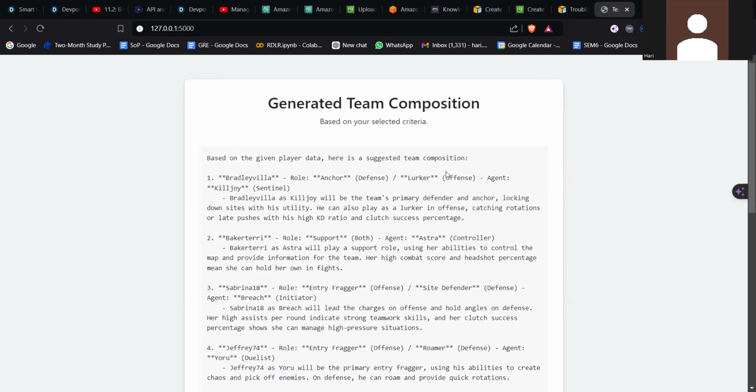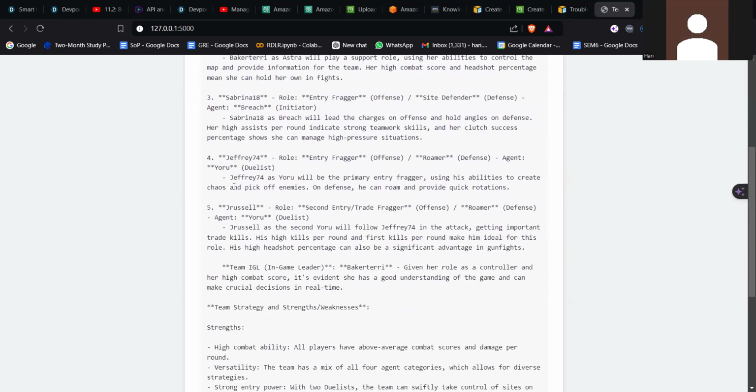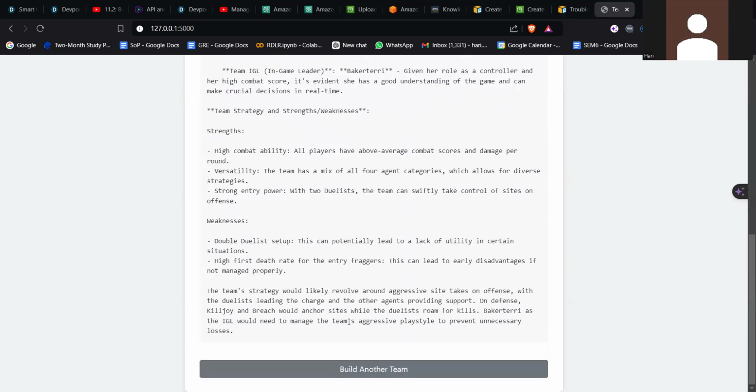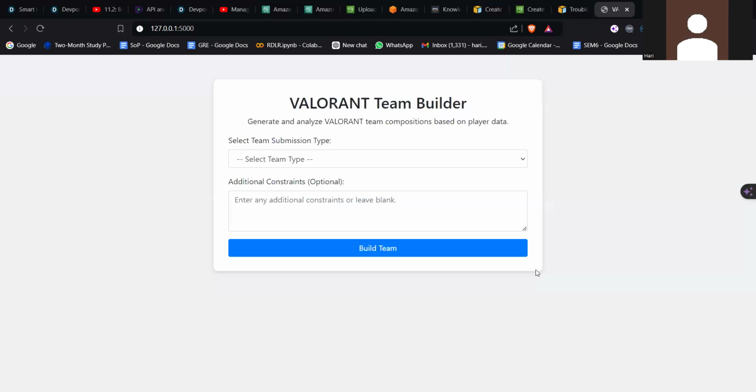You can see over here that based on whatever we wanted, the type of team that we are building, along with the justification of why those players are required, was provided. And you can go here and build another team. So yeah, that's a brief demo of the Valorant Team Builder.